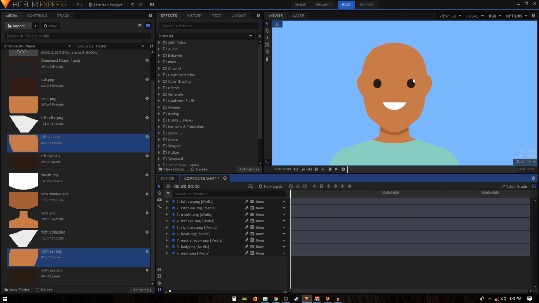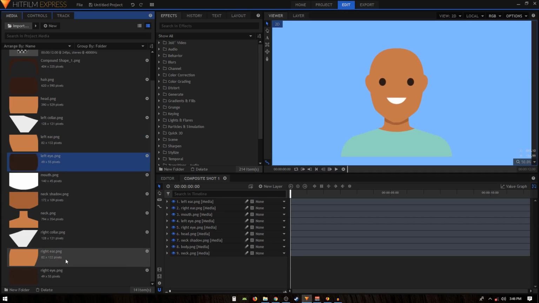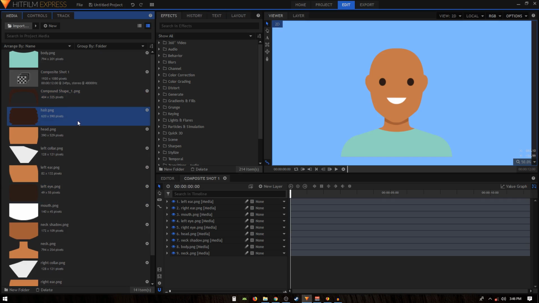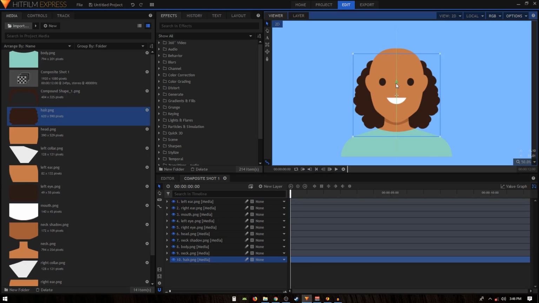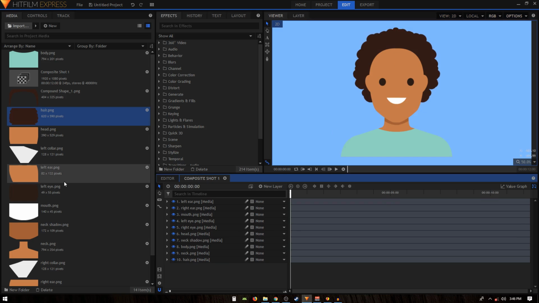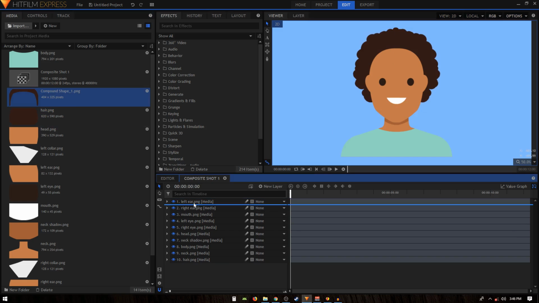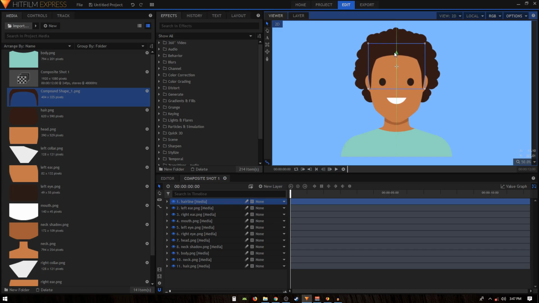And this guy is bald, so if you want to keep him bald, you're free to do that. But I'm just going to import the hair layer, which is right here. It's going to put it right at the bottom of everything, so the hair is going behind the body. So we'll just put the hair somewhere over here. And then we have the hairline as well. It's renamed to compound shape, so we'll just rename that to hairline. And this will go somewhere over here.